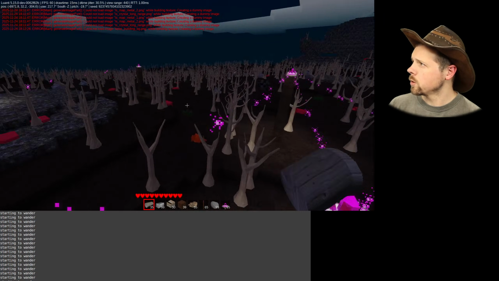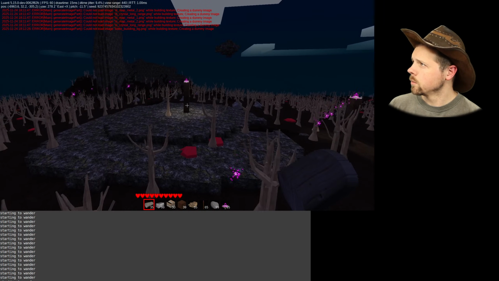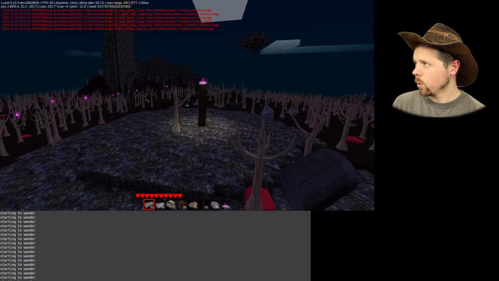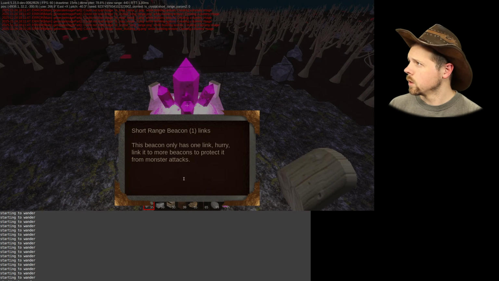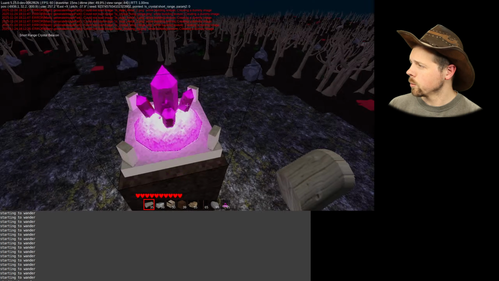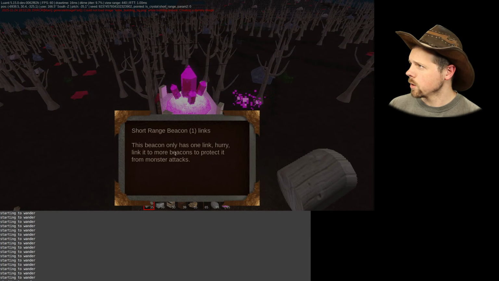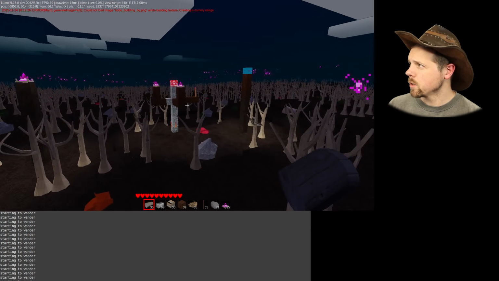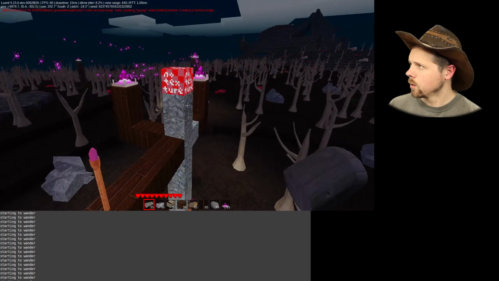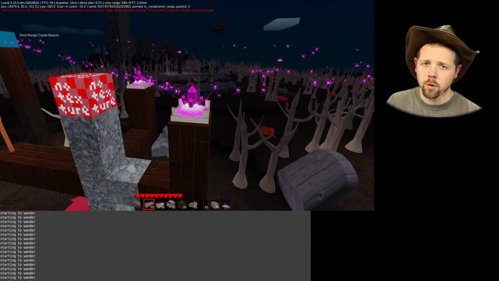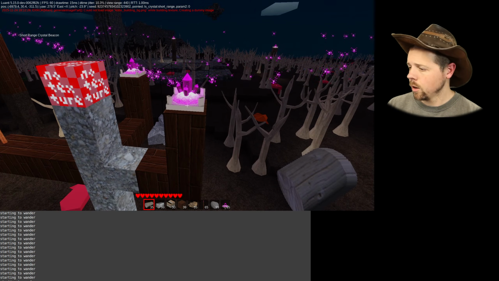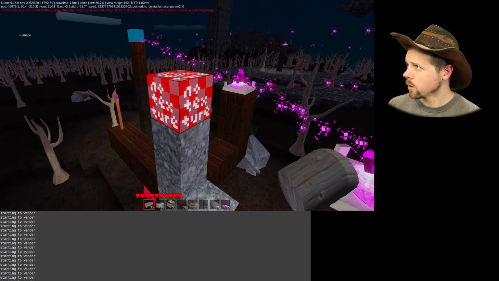I have a short-range beacon out here that only has one link. Hurry, link it to more beacons to protect it from monster attacks. And I believe this one also only has one link, so it tells you the same message. That's basically just checking how many links there are, and then there are 4 different messages depending on how many links, and it just gives you that answer.